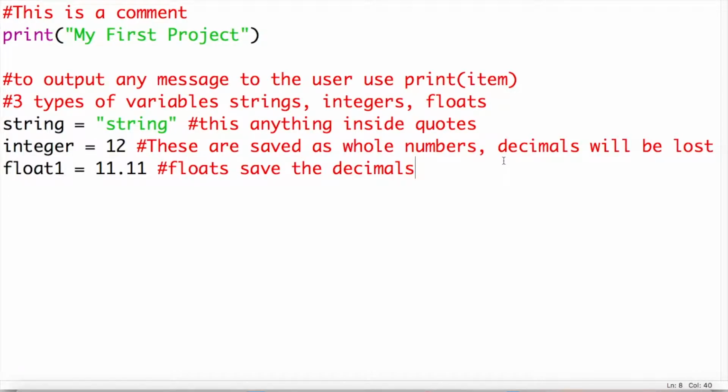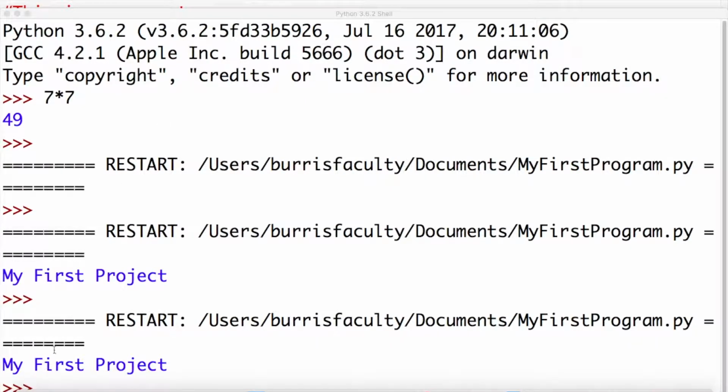Now if I run my program, what would we expect to see? Notice I'm saving these things in here, but I haven't actually outputted them. Remember, we output using the print up here. So if I run this, the only thing the user should see is still my first project. This is the second time I ran it, and it just says my first project. That's because I haven't told it to do anything.